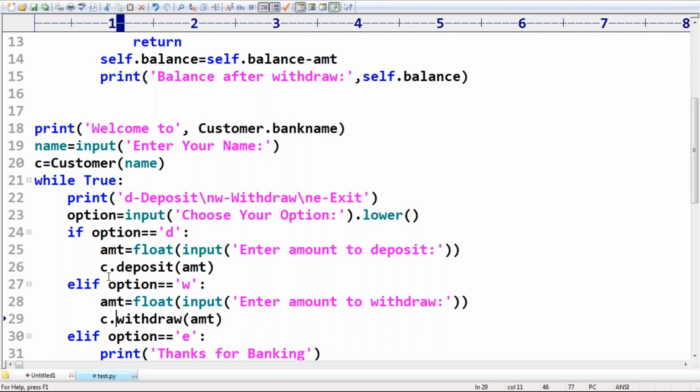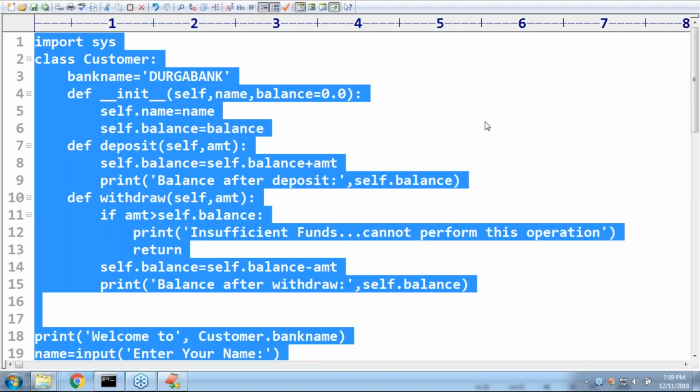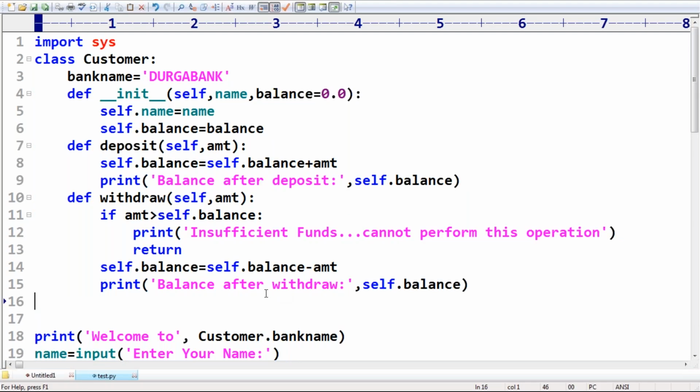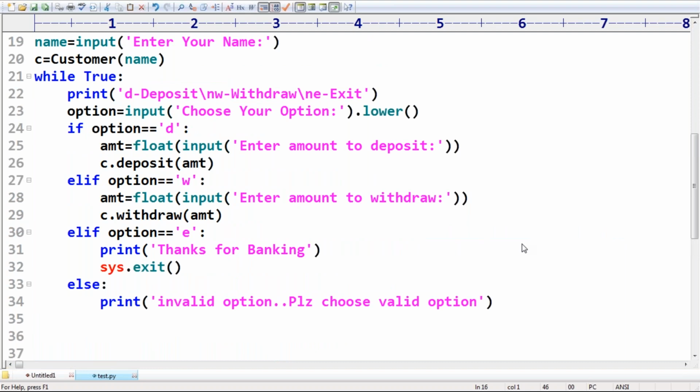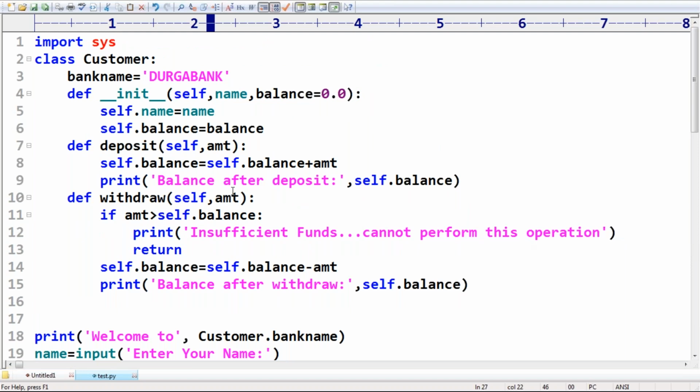So any doubt? Can you please save this code? Swaroop. Clear? Yeah. Can I go to the next level?